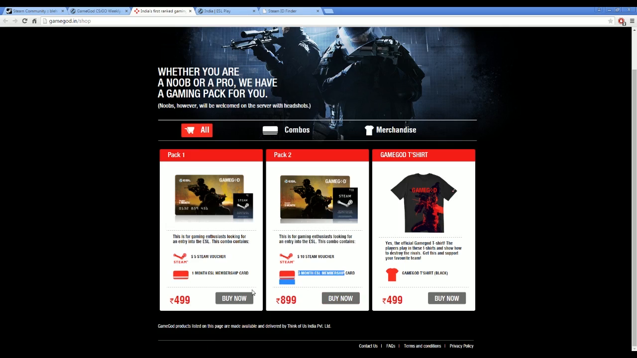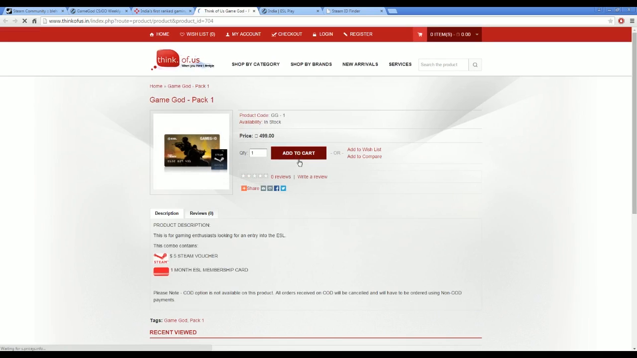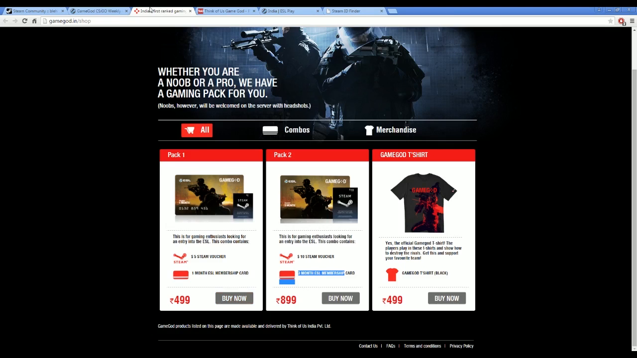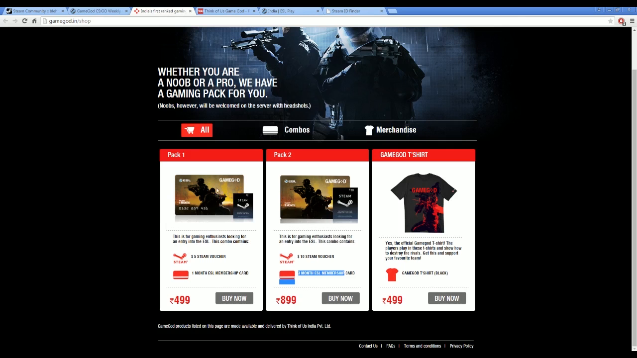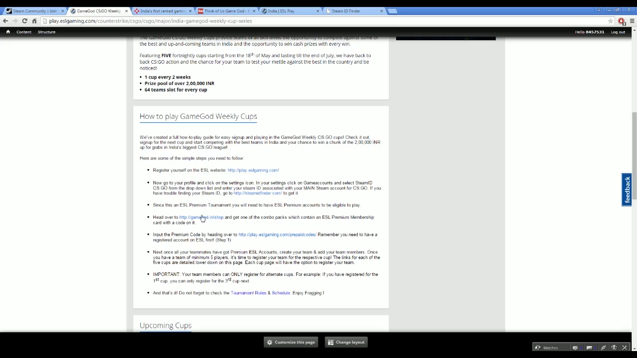So you can choose whichever you want. Click on buy now, and you can add it to cart and go ahead with that. I'm not going to take you through that. I think it's pretty simple, and it should be delivered to your place within a few days. And once you have your hands on this particular card, on the back side of the card is a small scratch box. So what you have to do is scratch it out, and that should give you your ESL code. Now, once you have that with you, what you have to do is go to this particular link here.